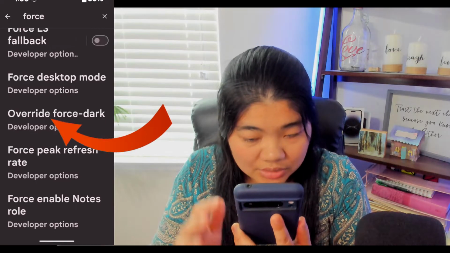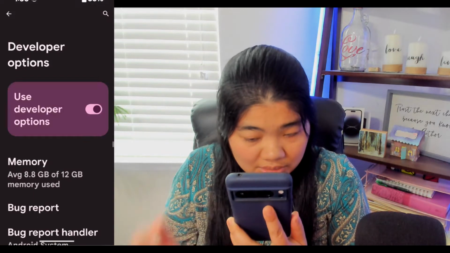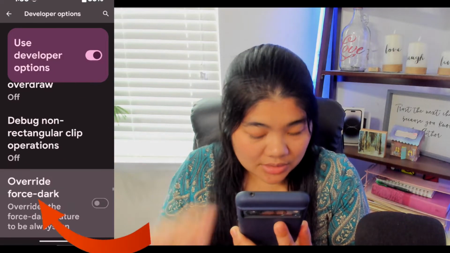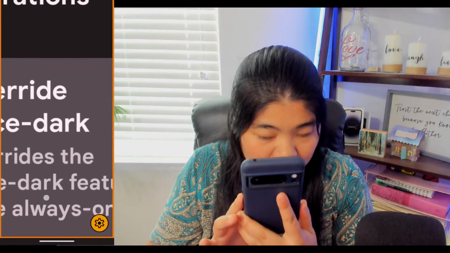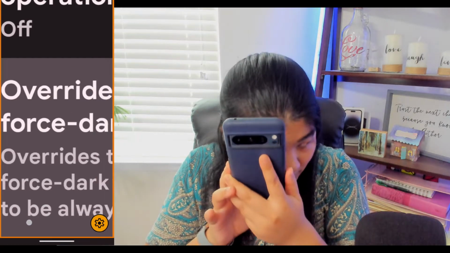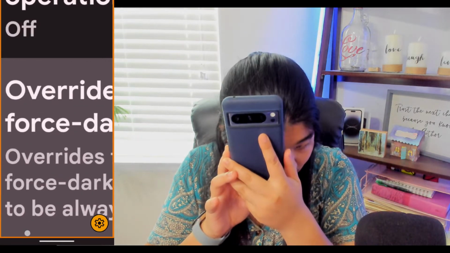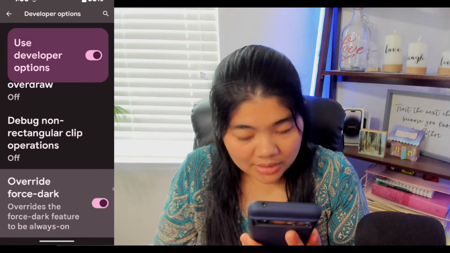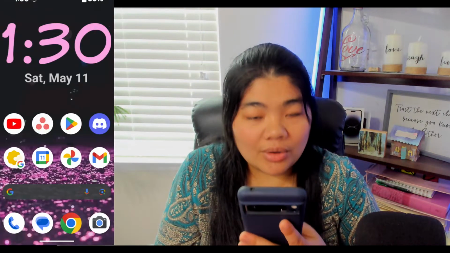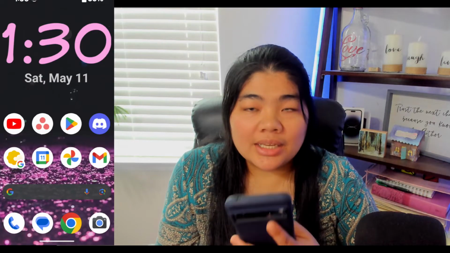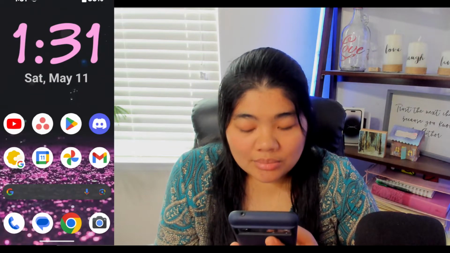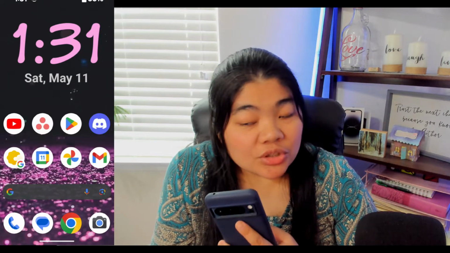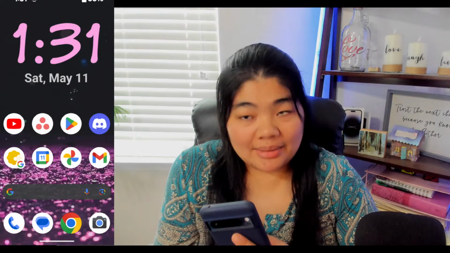There's an option called override force dark, and you want to go there. It will scroll through the page and take you to that option, and then it will say override force dark. Overrides the force dark feature to be always on. So I'm going to turn that toggle on, and now if you launch an app that has a light theme and you want it to be in dark theme, it should work. It doesn't always. It depends on how the app is coded.